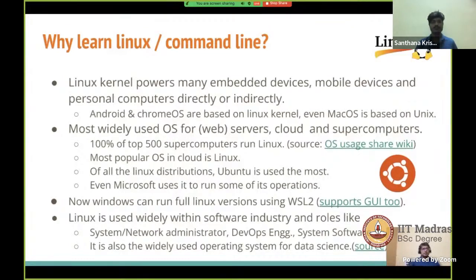Now Linux is also used widely in the software industry, in roles like system and network administrator, DevOps engineering, system software engineering, etc. It is also the widely used operating system for data science, and I have mentioned the source for it. There have been a lot of discussions in the last session by the students regarding the use of Linux on Discourse, and you can search on Discourse and go through those threads.